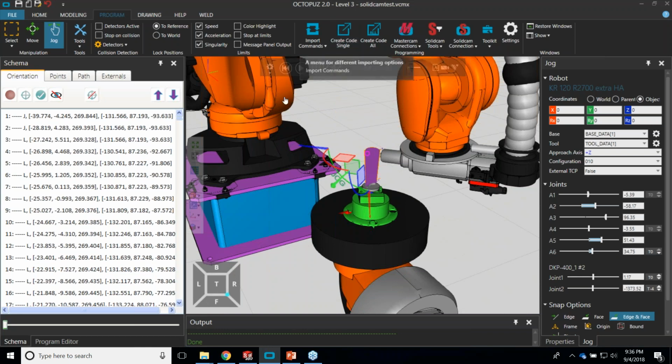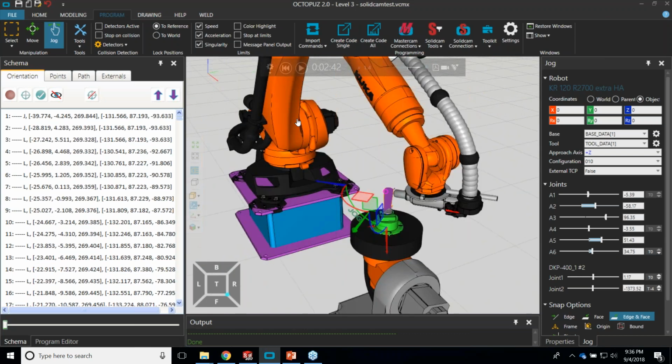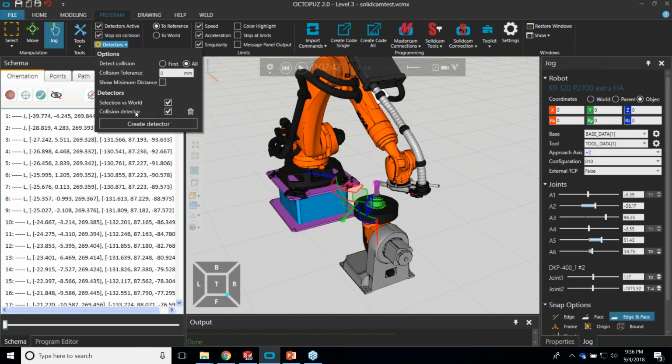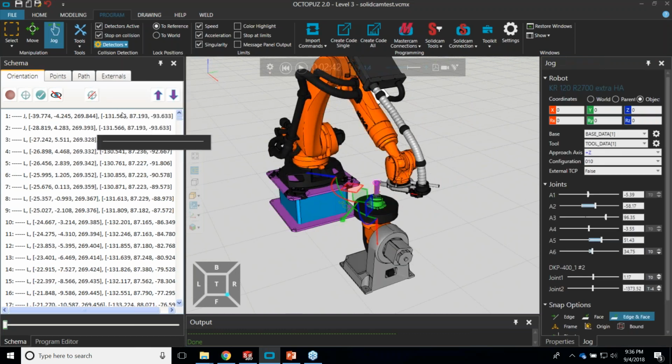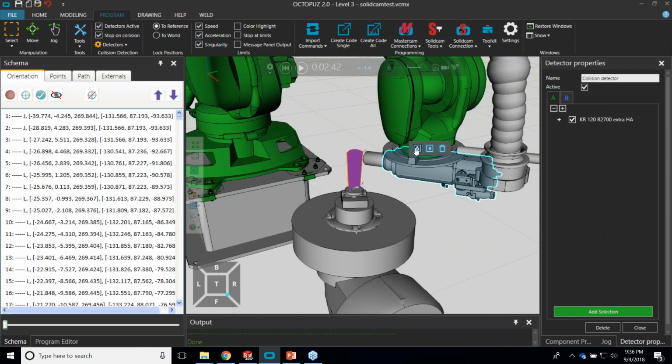Well, listen, if you were happy with the work that you've done on this KUKA, I mean, if you wanted to set up a collision detector, you could do that here. I'll show you that really quick. So I can create a detector. All I would do is select my robot, side A, select my tool, side A.